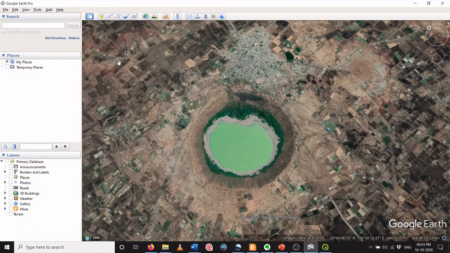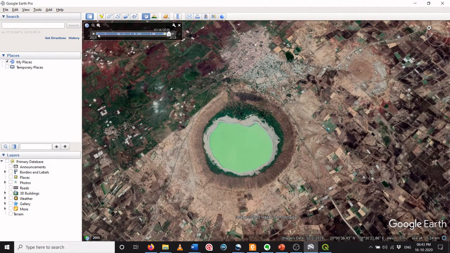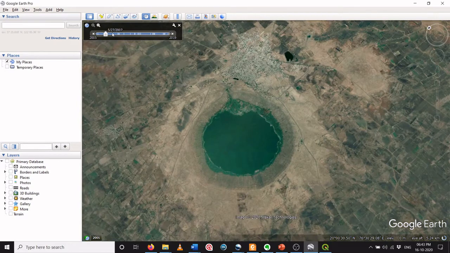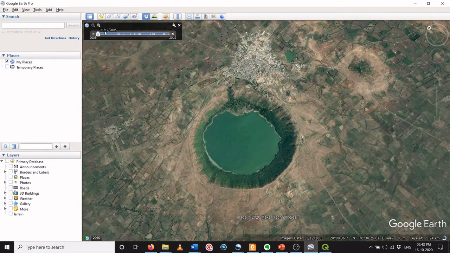This is Google Earth Pro, which is freely available for all, so you can download it on your system. Here in Google Earth, there is an option called Show Historical Imagery. If I click over here, I can see a bar, and here I can see the historical images of the same area. By looking at this, I can also see the date.